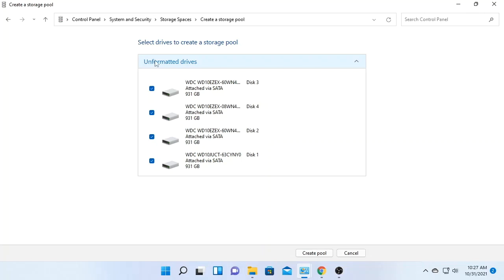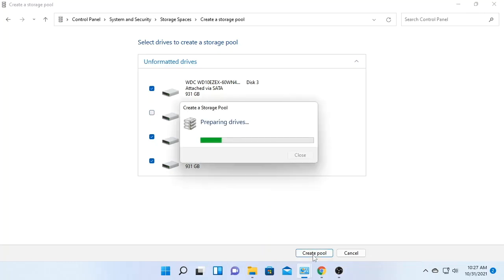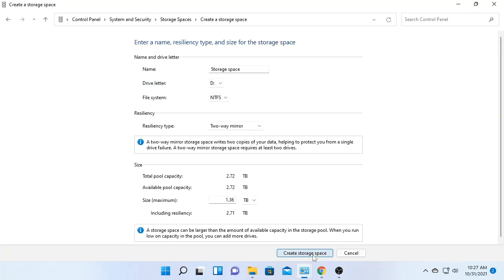I'm shown a list of unformatted drives in the system that I could potentially add to the storage pool. Adding all these disks at once is an option, but for demonstration purposes, I'm only going to add disks 1, 2, and 3 to the pool right now. Click Create Pool. At this point, I have a storage pool defined, but before I can use that pool to save files, I need to define a storage space within that pool.